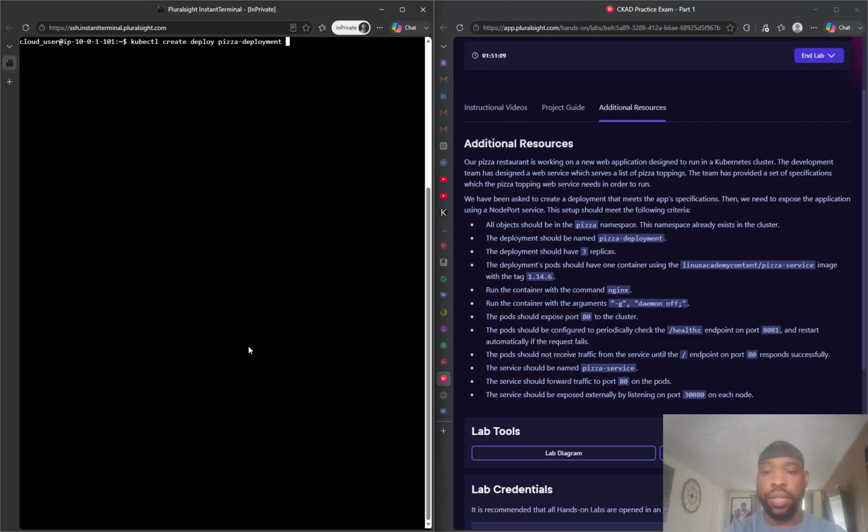And I'm going to say the replicas is equal to 3. I'm also going to specify the image. I will copy this image and paste it here, and I will provide the tag of 1.14.6, this tag. The next thing I need to specify is the namespace where this deployment needs to be created. So the namespace is called pizza.